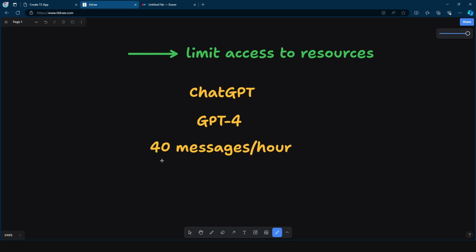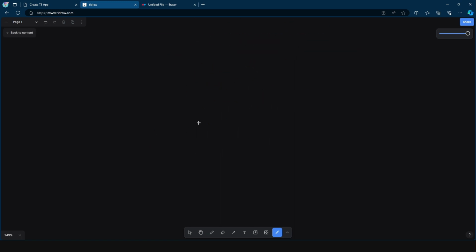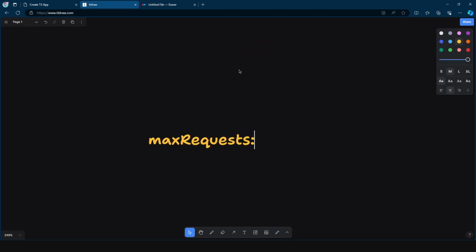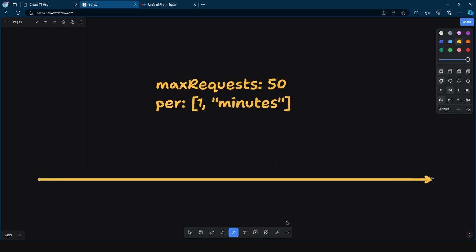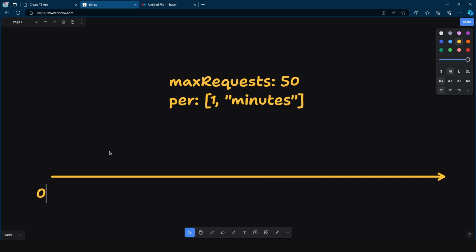So what I mean by this is, let's say we have this here. We have max requests, and this is 50, and then we have per, and then we have 1 per minute, basically. So if we have the time window, so we start from 0 up to the minute, so 60 seconds, the user can make a request. So this starts. So makes request.